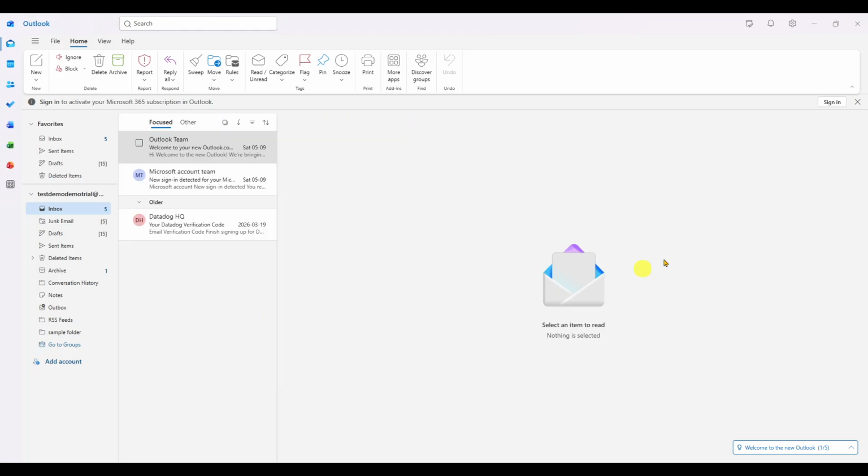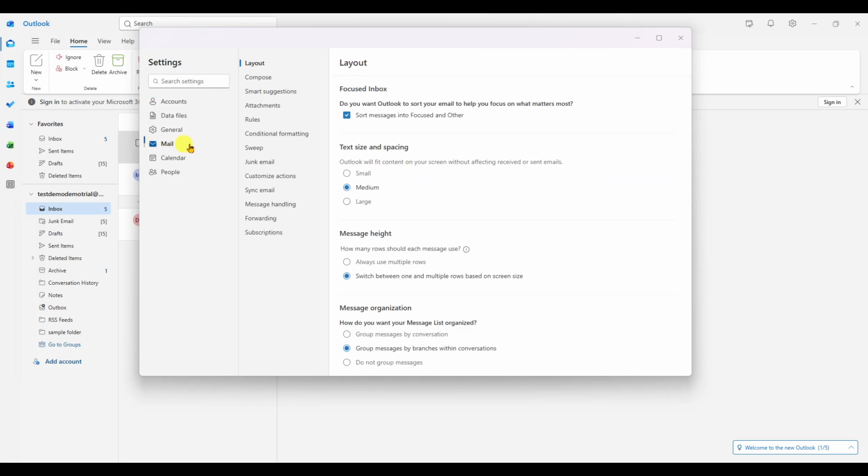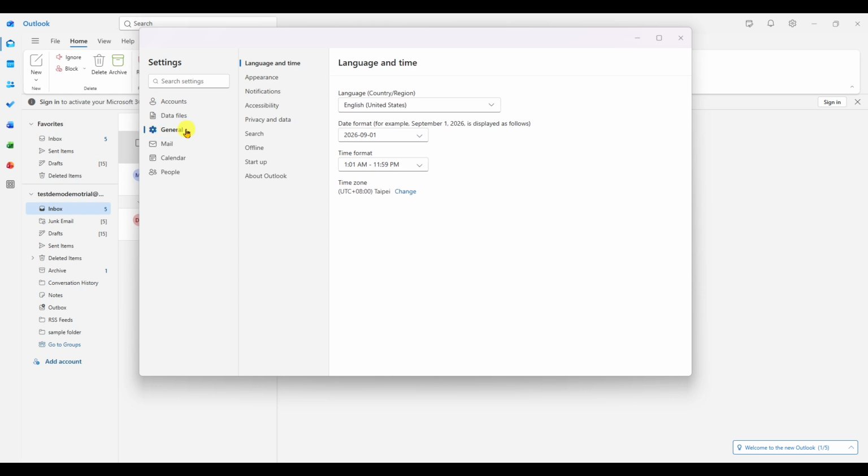After that, click on Mail. This section contains the preferences that control how your inbox behaves, including reading, writing, notifications, and message display settings.